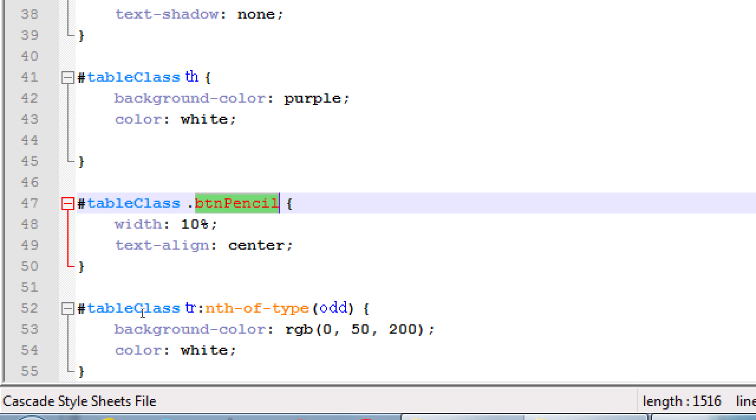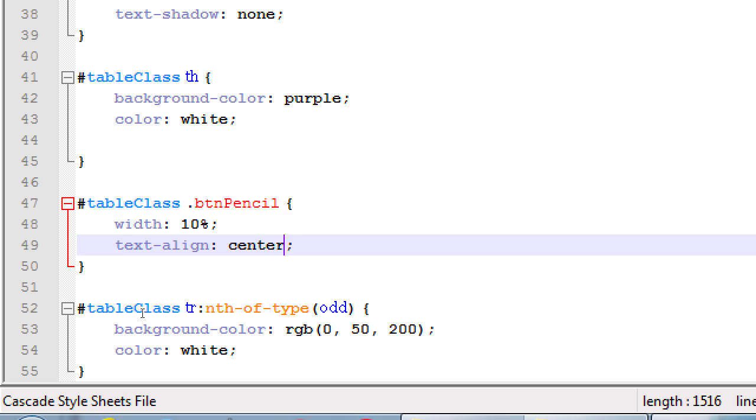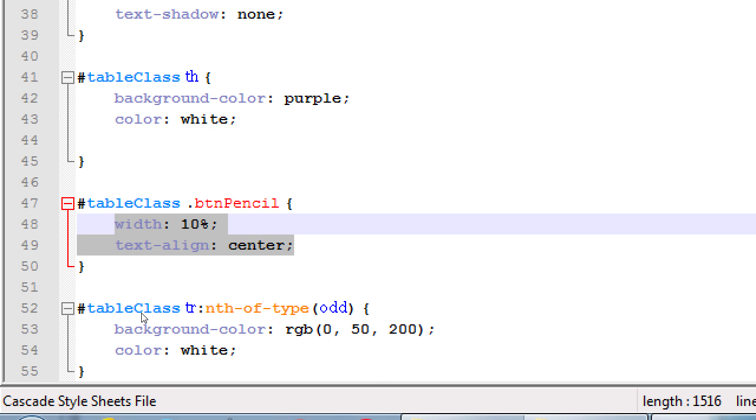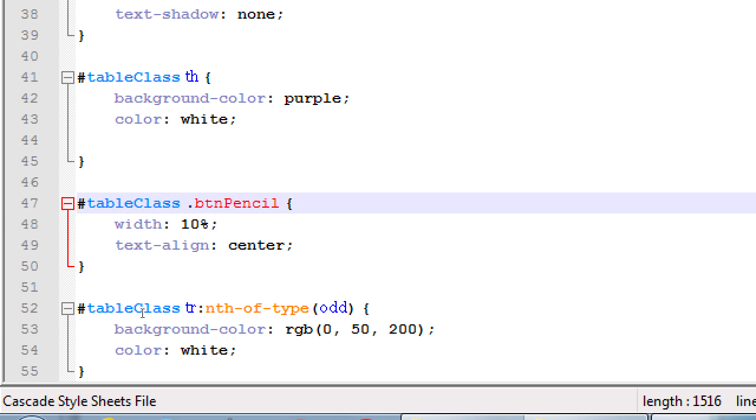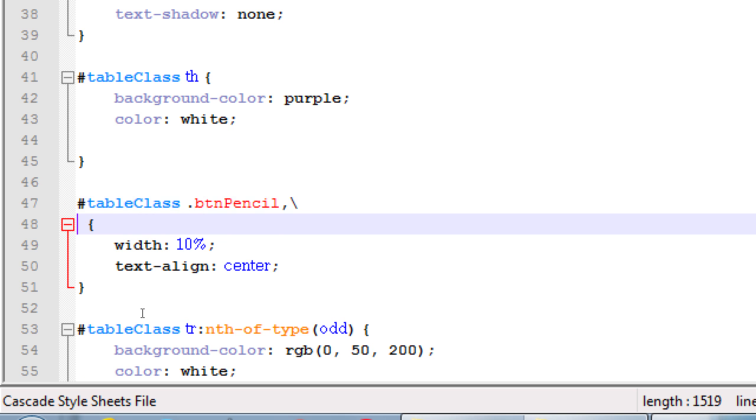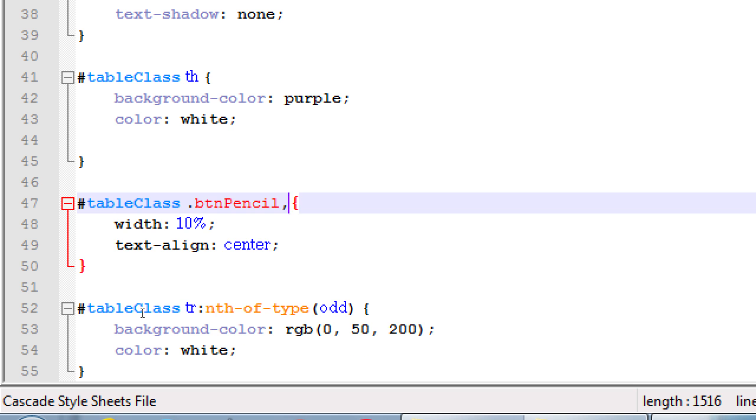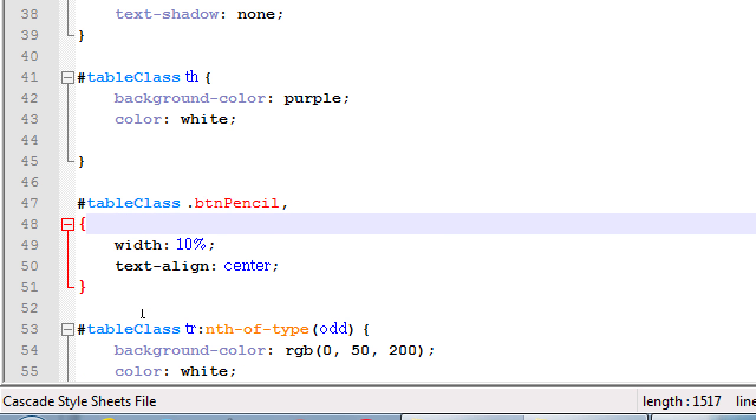th empty. To apply the same set of CSS rules to more than one element, you add a comma. I'm going to break this to the next line. You add a comma, break that over, and then we will do table class dot th empty.